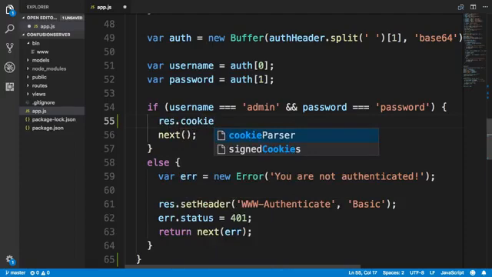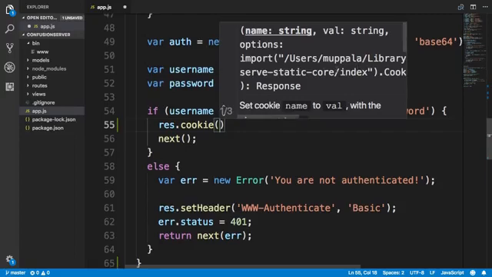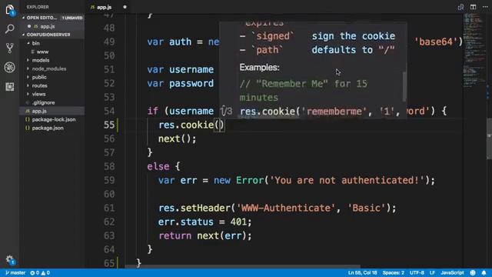Notice that the cookie doesn't exist. So we'll say res.cookie. As you can see, the res.cookie itself takes the first value, name, string, value, string, and the options, CookieOptions. Set the cookie name to value with the given options. And the options are included here, some options for the cookie. I'm going to simply use a few of the options here.